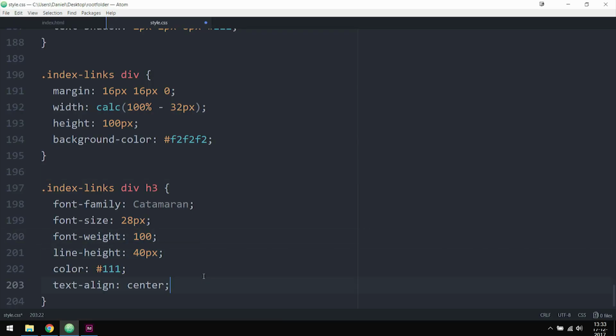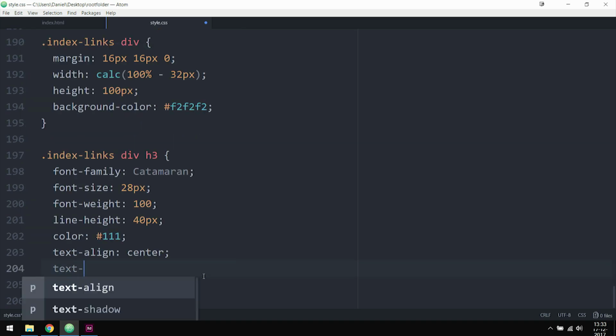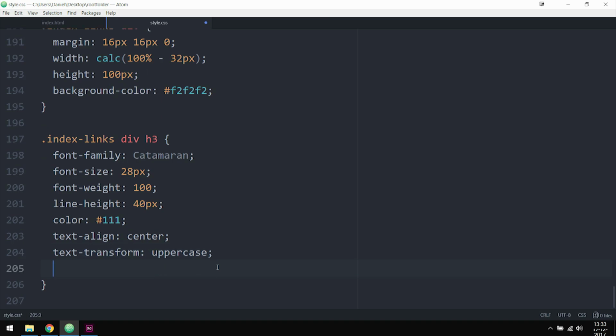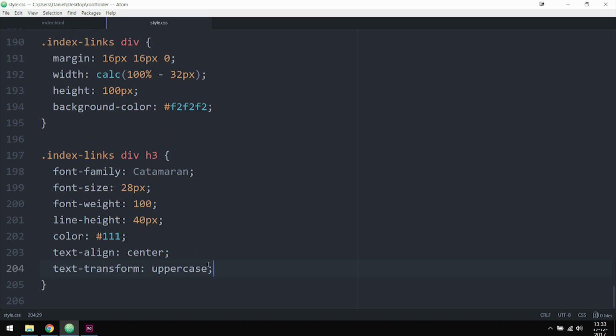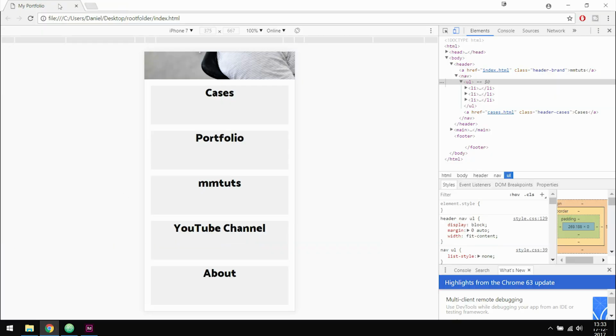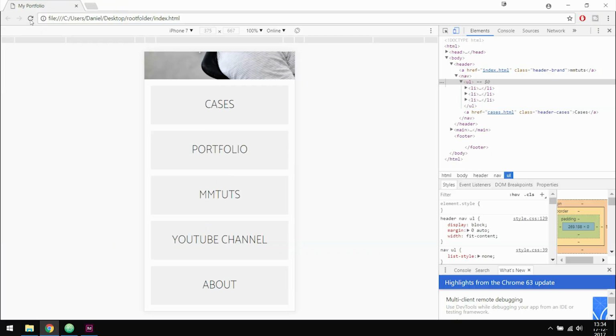I'm going to make it uppercase, so we're going to say text-transform uppercase, and we also need to center the text. So I'm going to say we have a line height set to not 40 pixels but instead 100 pixels, because the total height of the box that it's inside of is 100 pixels. Okay, so we're going to go ahead and refresh the browser, and there we have it.